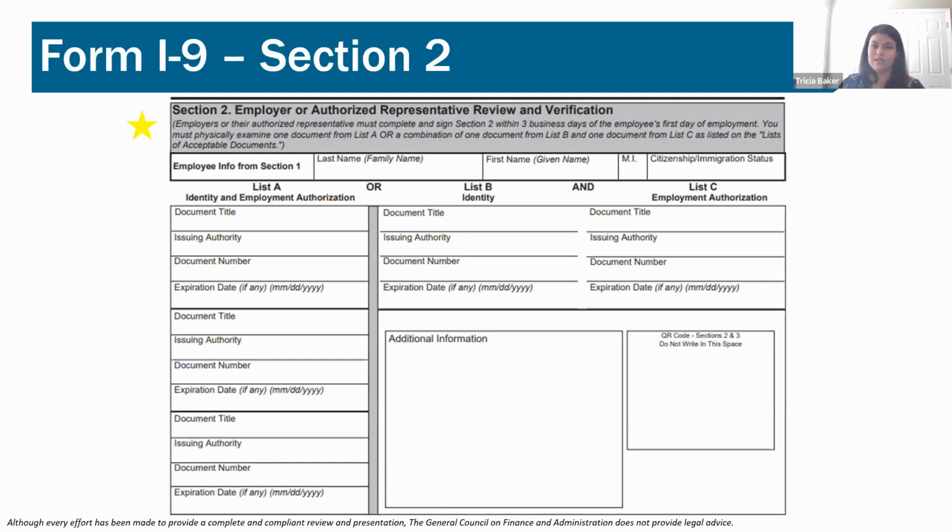So you give them the list of documents and they bring in one document from List A or a document from List B combined with a document from List C. List B documents just identify the employee, and List C documents show their authorization to work in the US. And then you, as the employer, would review the documents. You cannot look at copies. That's prohibited. You are attesting when you sign this form that you are seeing the original document.